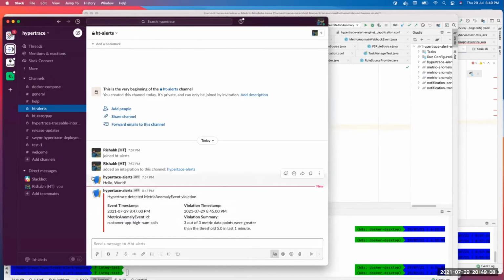Yeah. If you see, this was 8:47 p.m. It says Hypertrace detected a violation event. It says 3 out of 3 metric data points were greater than the threshold 5.0. And this is the event ID that was configured in the rule. The violation timestamp and event timestamp differ in that this is the timestamp at which the metric data was polled, and this is when the destination received the message. So that's the difference here.